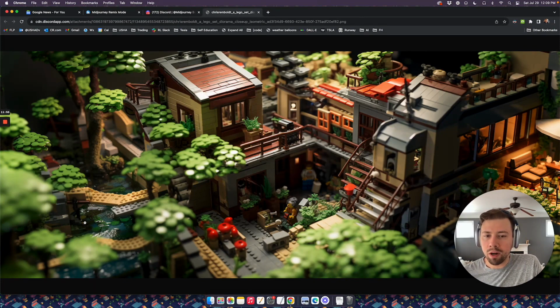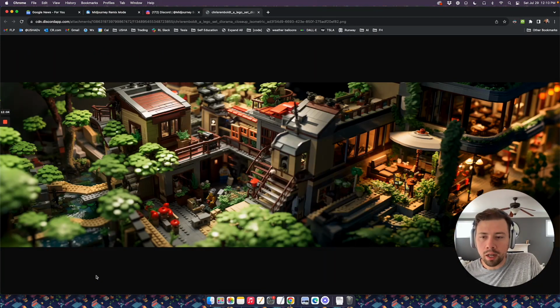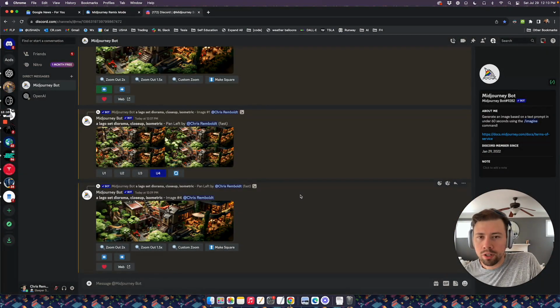So it looks like it's supposed to be water but isn't, which is pretty meta. But good job to Midjourney doing this. I love the new look left and look right features that they have going on here. So that is their new thing.